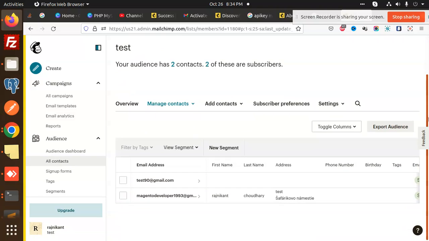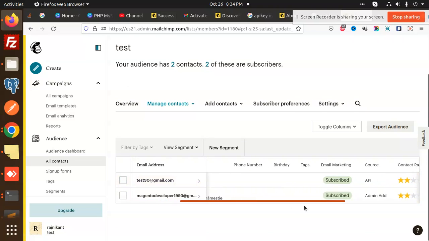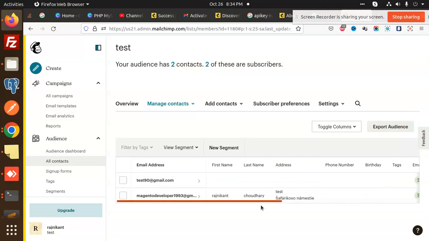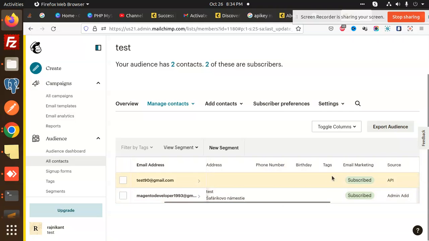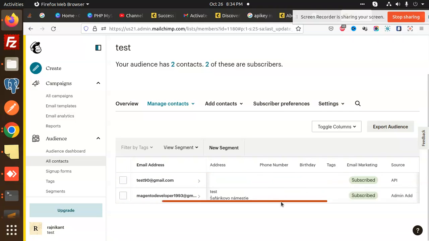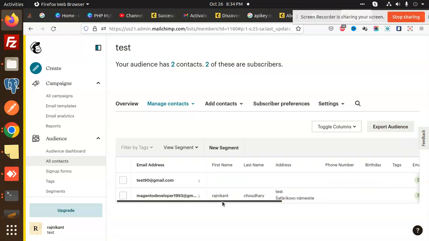Let's see who those two contacts are. You can see that test 90. Okay, so test 90 is there, and it is subscribed. But here you can see that first name, last name, address, phone number, these things are not there, right? For the subscription, you always need the email address only, right? So you can use this as a subscription newsletter. It is the most famous, Mailchimp, for subscribing to the newsletter part, and you can use this.